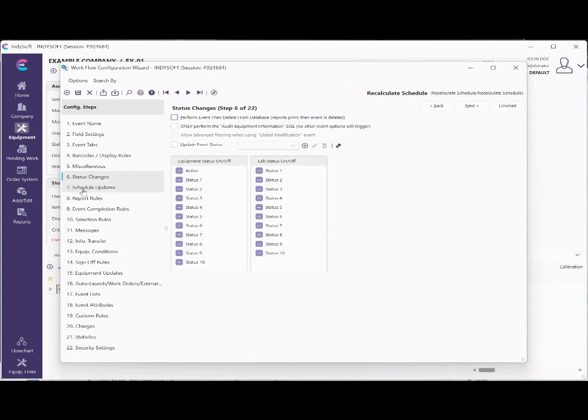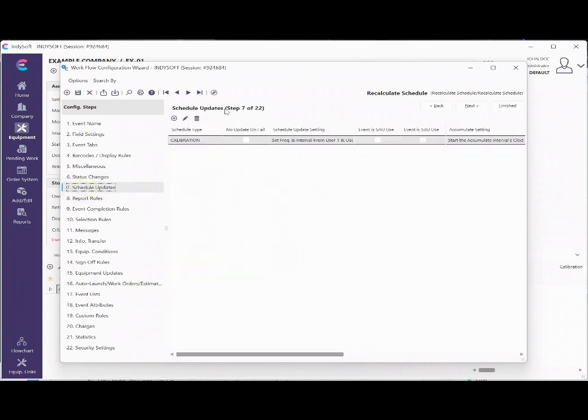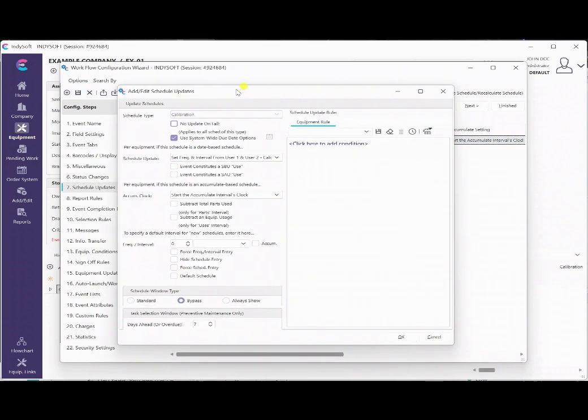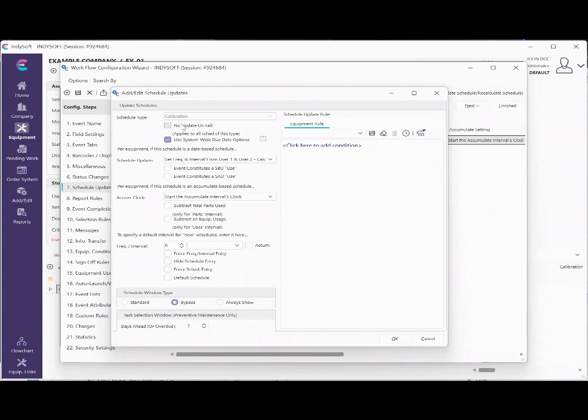Step 7 is an important step. You'll need to add a schedule update rule. In this case, I already have it here, so we'll double click to open it, and it's going to apply to calibration schedules. And in this case, I'm just using the system-wide due date options. If you had specific scenarios where one company may want the due date to be the end of the month, you would deselect this and select this to create those different ways of updating the schedule.